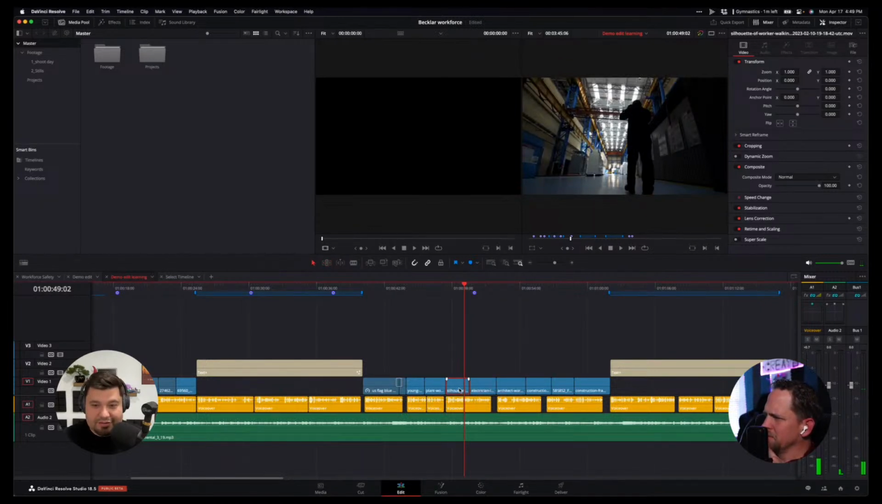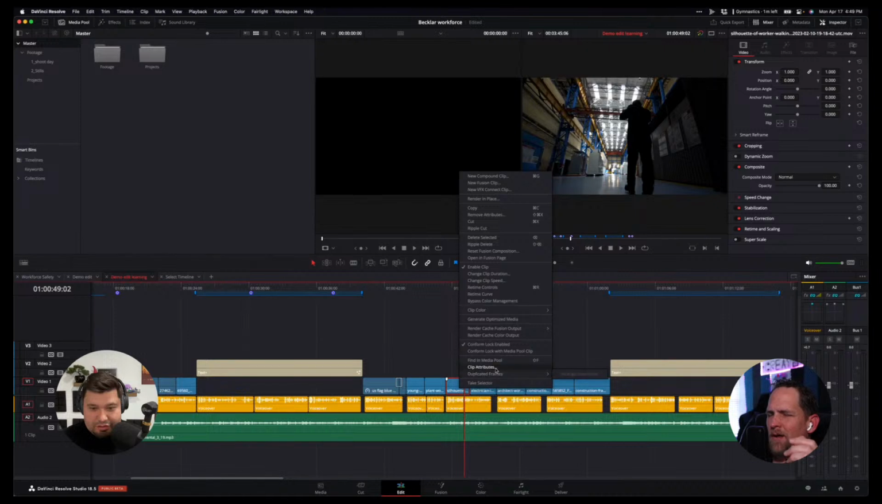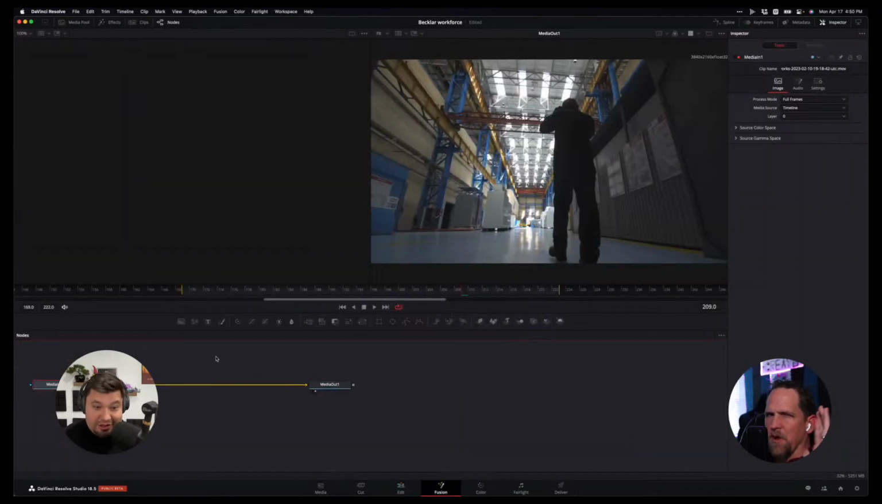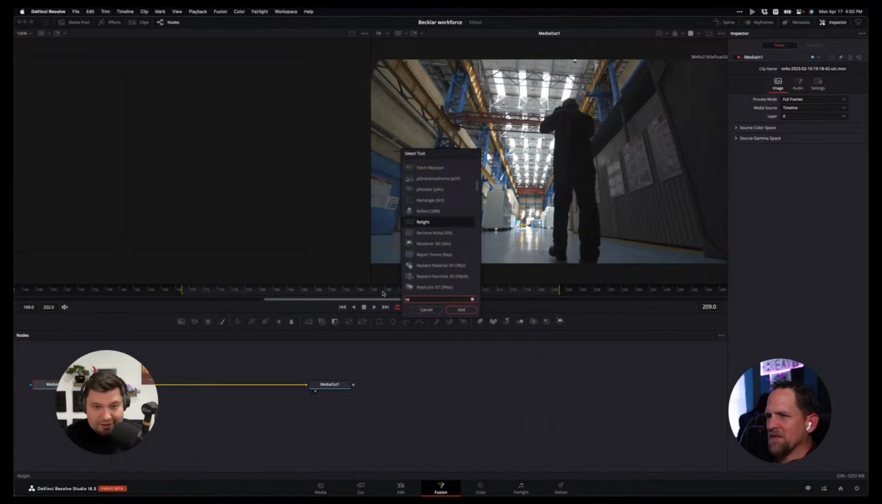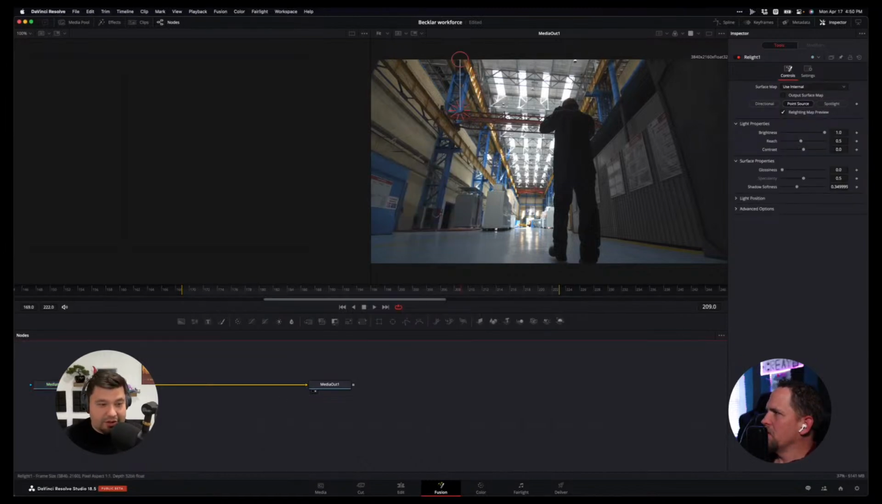I'm gonna use this clip and open this in Fusion. If something's dark, you can attempt to add a virtual light, like you would with 3D modeling, sort of. It's a fun look to play with. Relight. All right, so now there's this light. You did it in Fusion.